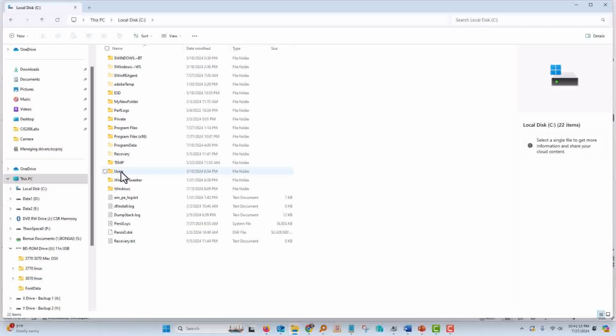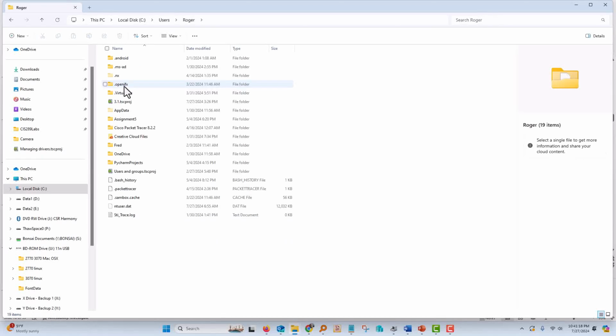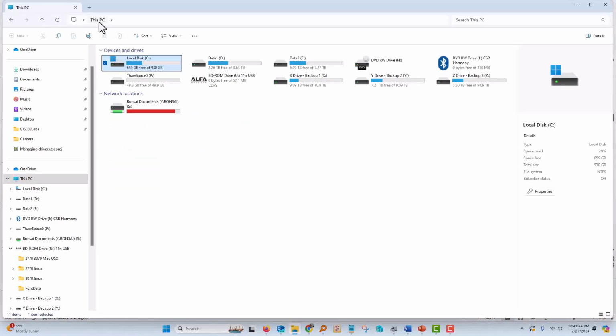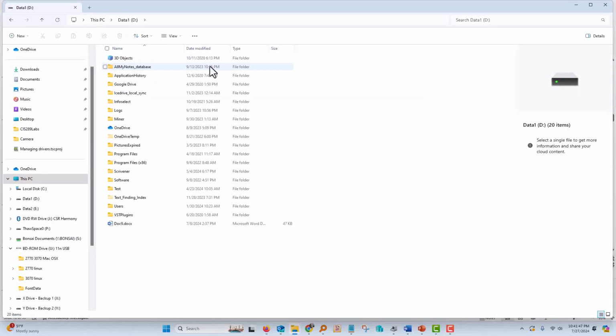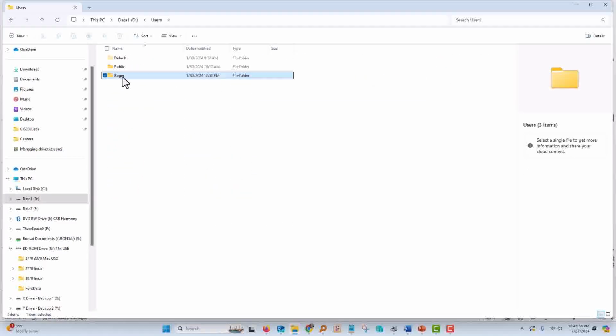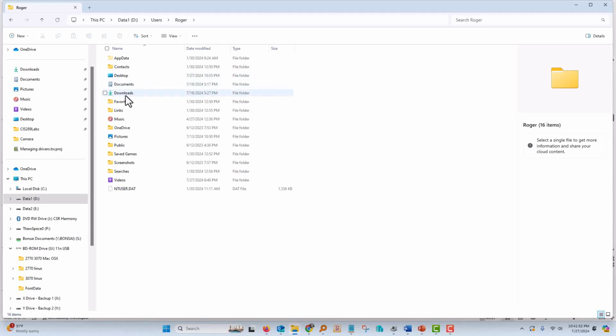C, users, Roger. And then down here you see, well, normally you should see things like documents, desktop, videos, music, pictures. See all these up in here on this left-hand side? You should normally see those here. But you see that they're not here. Well, there's a reason they're not here. Let me show you where they are and show you how you would change them. They are on D drive, users, Roger, and here they are: desktop, documents, downloads, favorites, links, music, and so on.